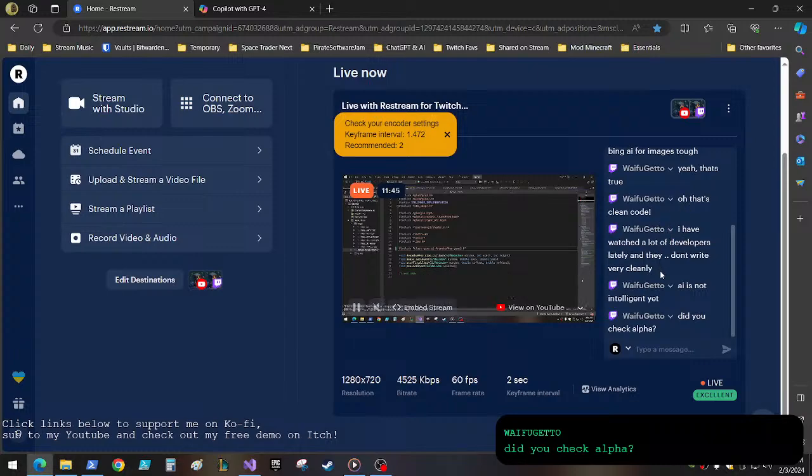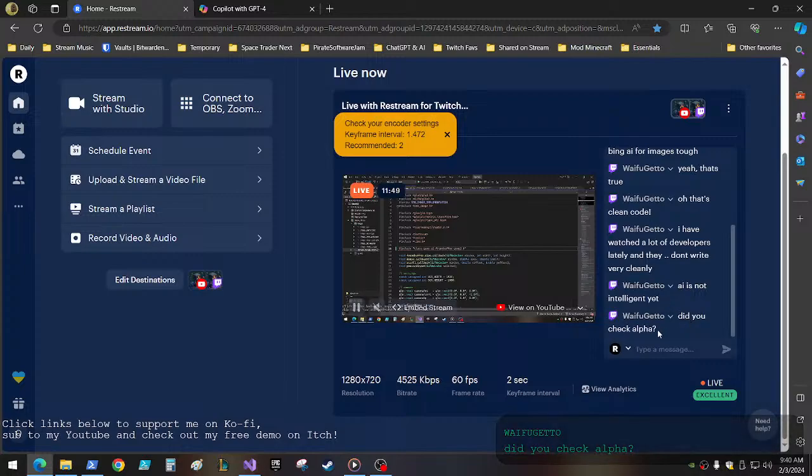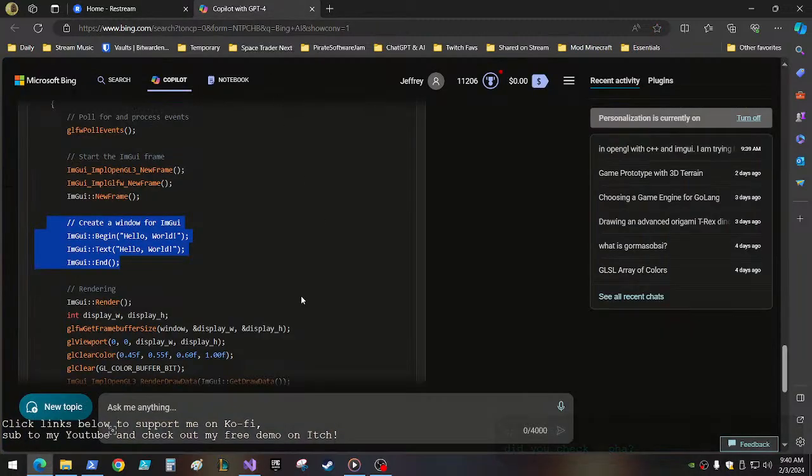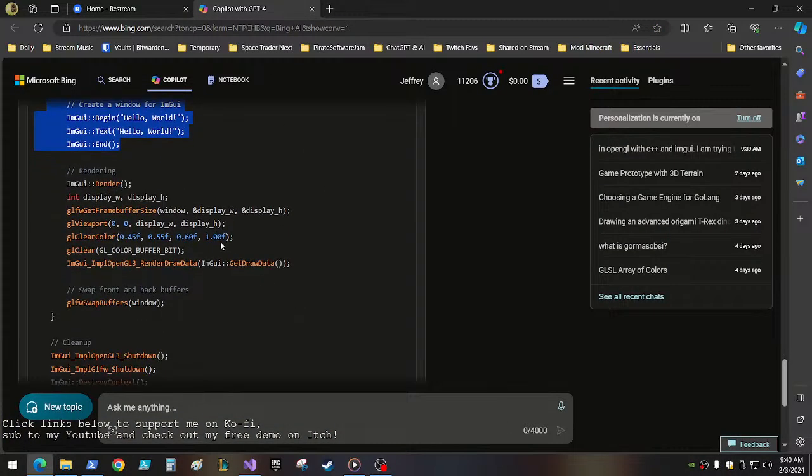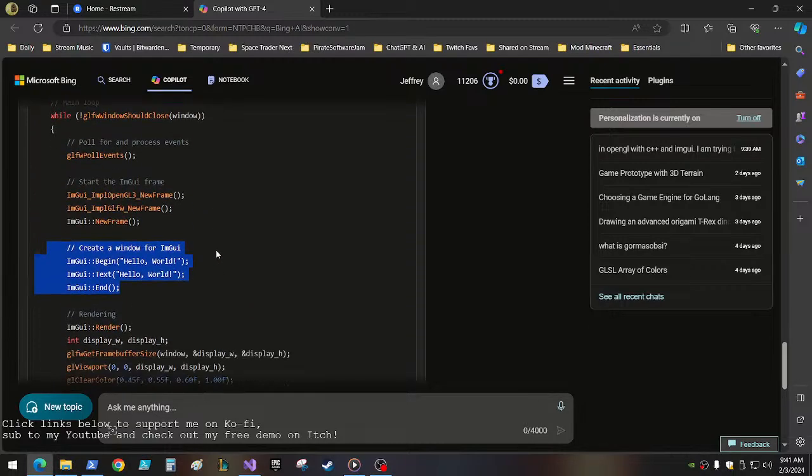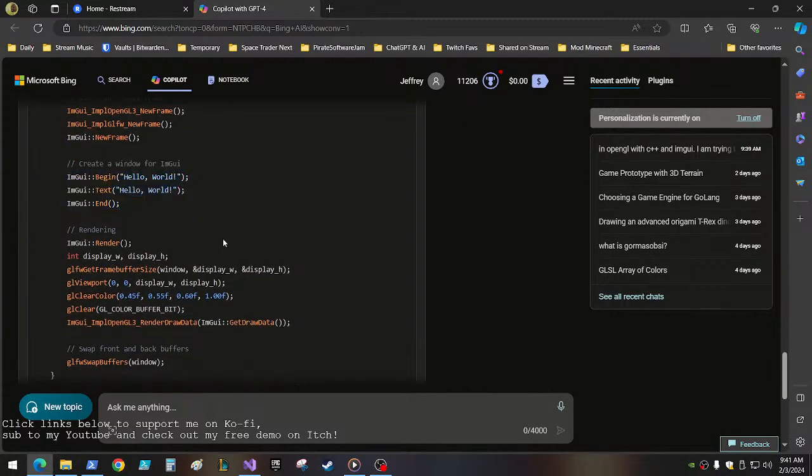That's clean code. I've watched a lot of developers lately and they don't write very clean code. The AI is not intelligent yet. Did you check alpha? Check alpha. Clear color. See, because we have all this clear color, can get viewport. We have everything from here.